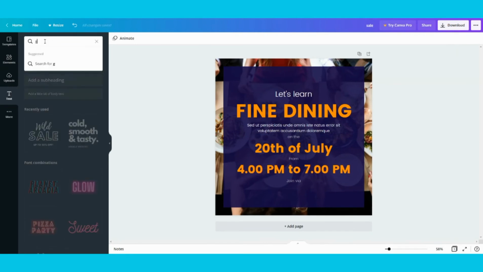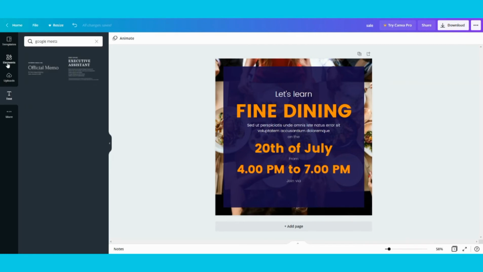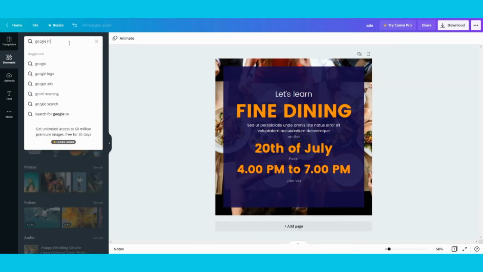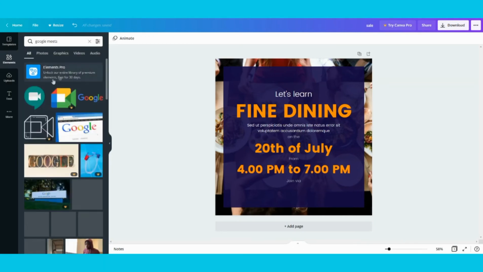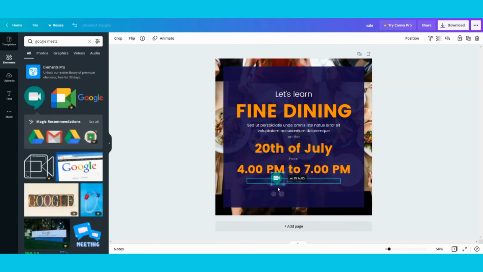Let's say this is an event that's going to be virtual. So obviously you're going to need to add the platform that you're going to be hosting it on. Let's say we are doing it on Google Meets. You can easily search Google Meets and drag and drop the logo. It's that easy. Scale the logo down and place it in a proper manner.